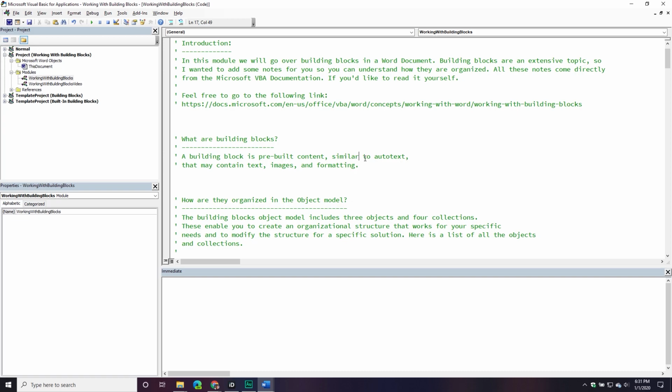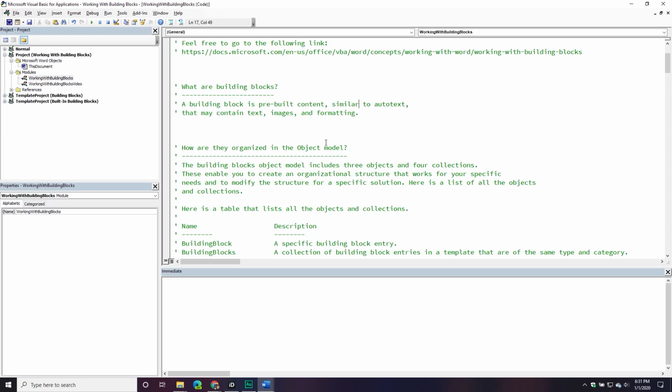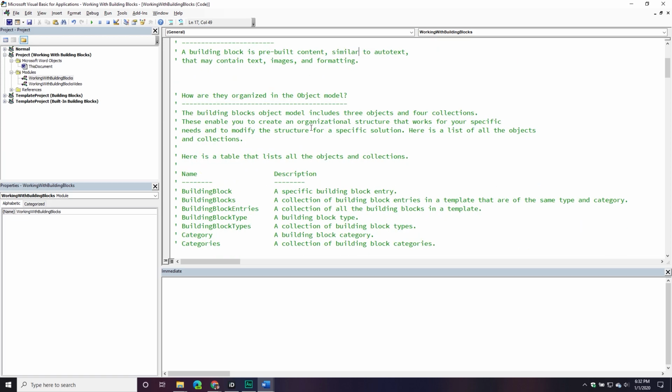What are building blocks? Well, this is how Microsoft defines building blocks. A building block is pre-built content similar to auto text that may contain text, images, and formatting. So pre-built content, that's the important part that you need to remember about building blocks. They're pre-built. Basically, it saves you time. You don't have to go back and rebuild something from scratch. You can just take these building blocks, assemble them together, and now you have a wonderful document. Okay, that's great. So we know what building blocks are.